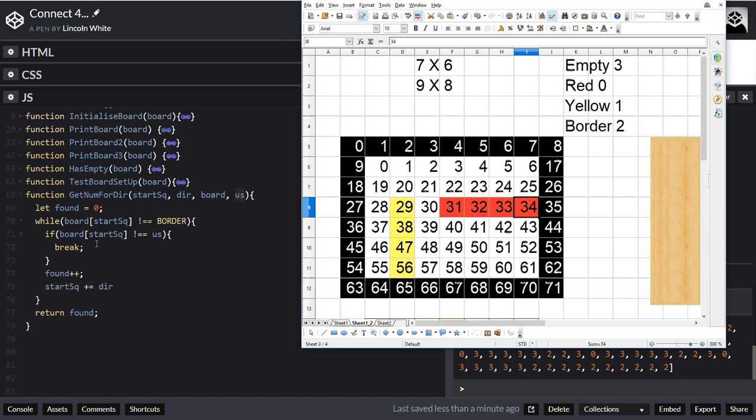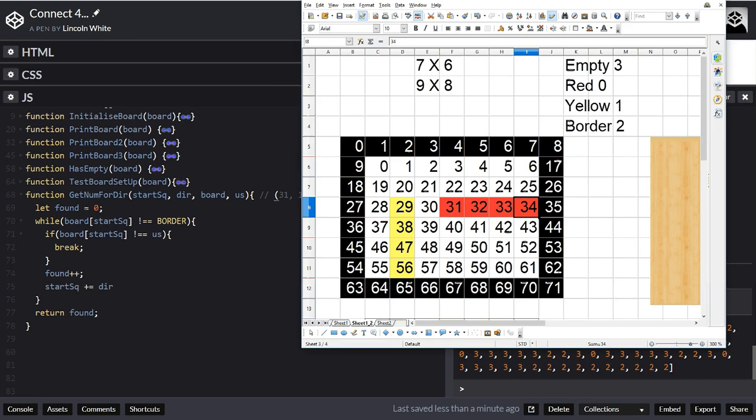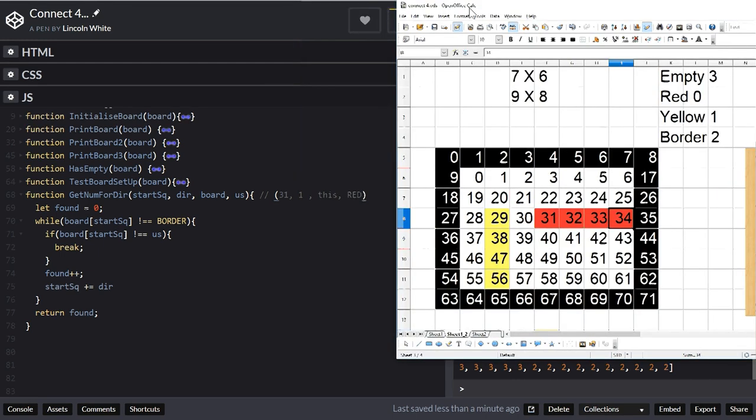So what it would do is, let me just put it in. We're going to feed it start square 31, direction is 1. Board is this, I just put this board, and us is red. Okay, so that's what we're going to feed it, and let's step through the code and see what it does.